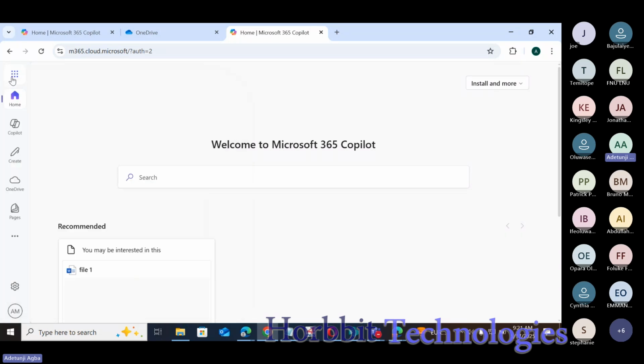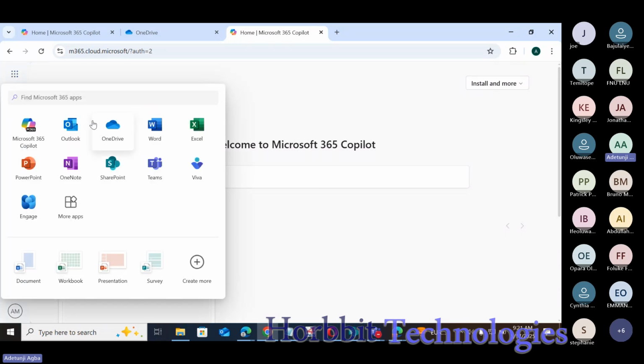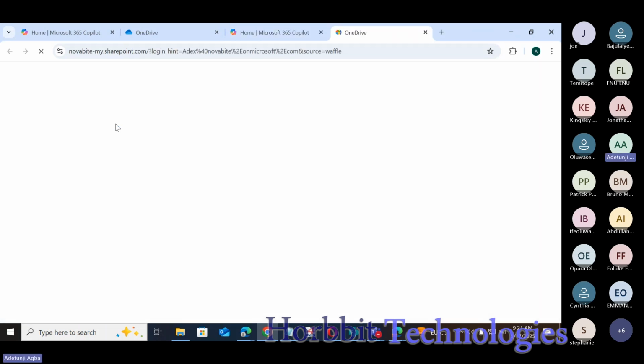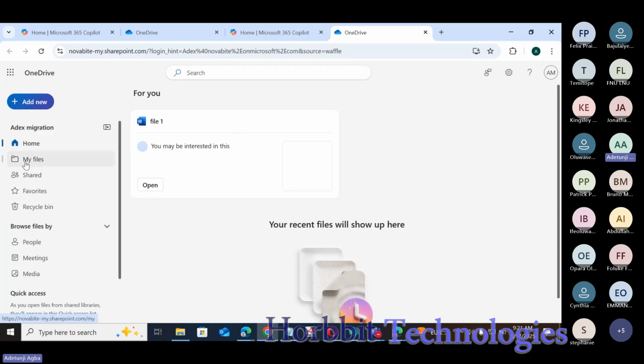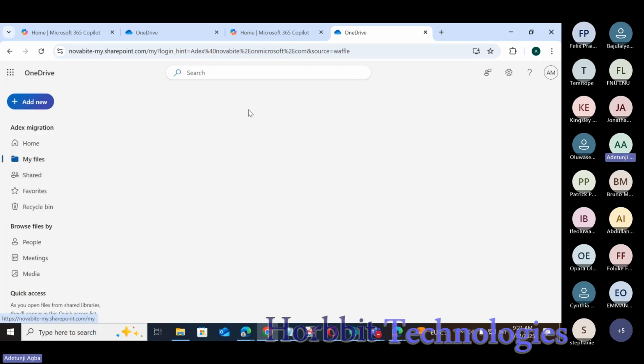Once you click on this app launcher, you see OneDrive here, right? Then you click on it, and it will take you to your OneDrive as a user. So here you click on My files. Then you see all the files you have here.